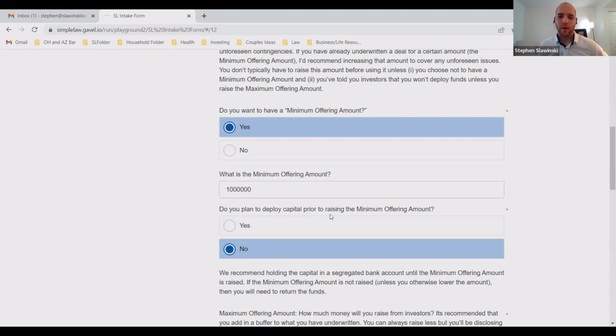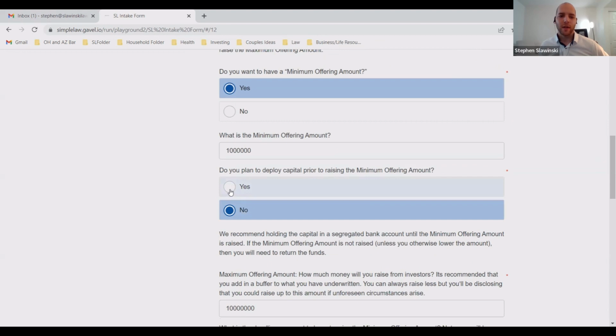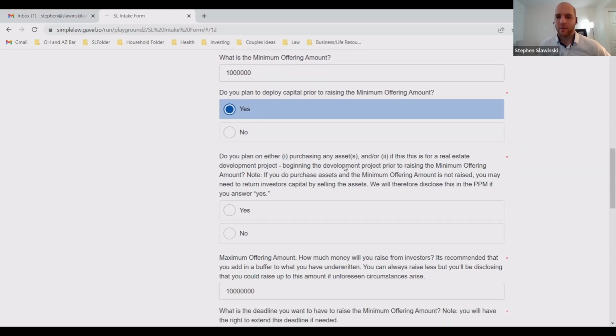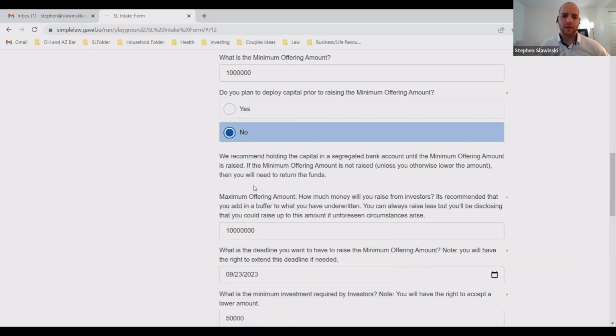So do you want to deploy capital prior to raising the minimum offering amount? I'm going to say no, but you could also say yes. And if you say yes, and this is specific to purchasing assets, I do ask, are you planning on purchasing any assets with the funds if you deploy it before you raise the minimum amount? Because again, the minimum amount especially is the amount that you need to meet your objectives. So are you going to deploy that before you have enough to know whether you're going to actually meet your business objectives? And if you say yes, then again, we have to make certain disclosures in the PPM, letting people know, hey, if we don't raise this amount, we might have to liquidate the assets we do purchase in order to get your money back. I'm going to say no for now, though, just for sake of this example.